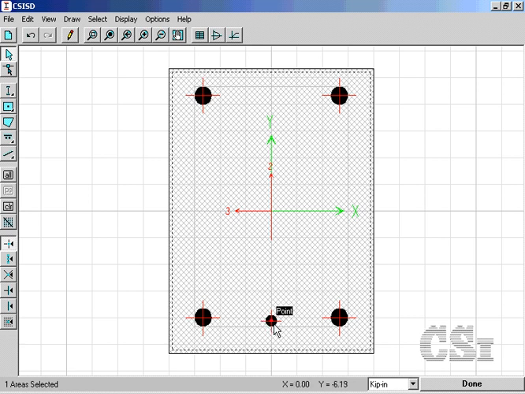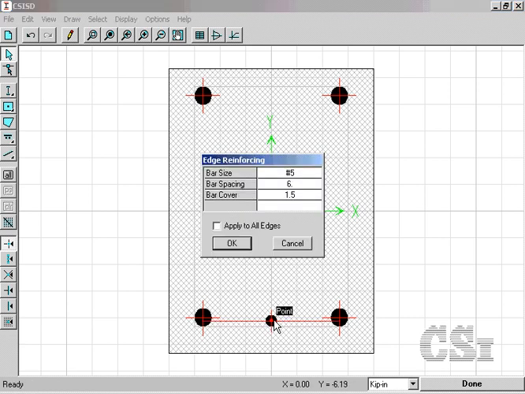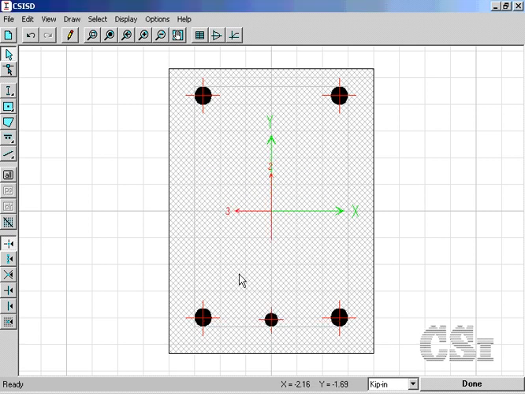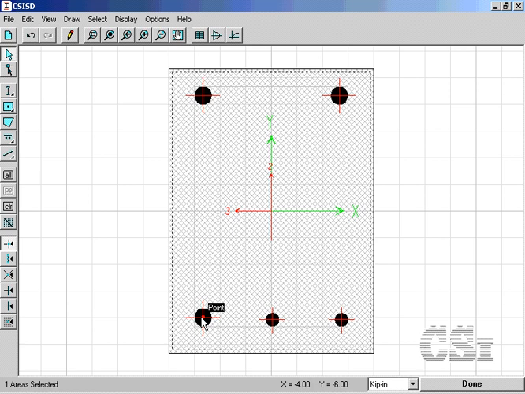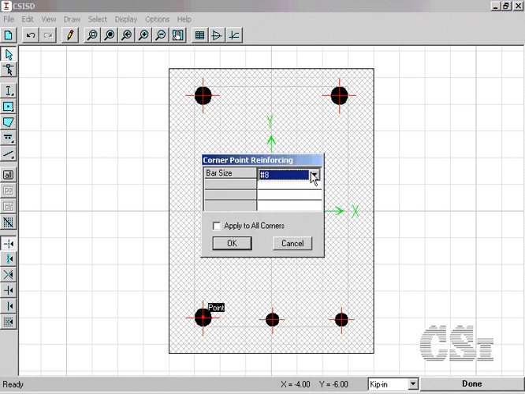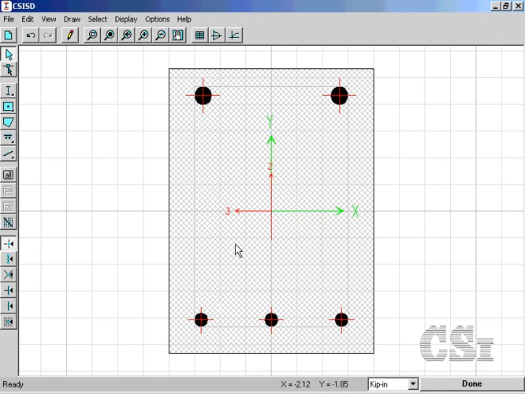Right-click on the bottom edge bar and set the bar size to number 6 with a spacing of 4.2 inches. Next, right-click on the bottom corner bars and change their size to number 6. The section is complete except for the needed second row of reinforcing in the bottom.